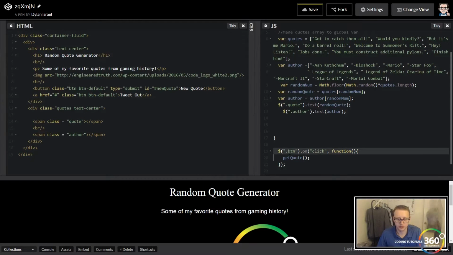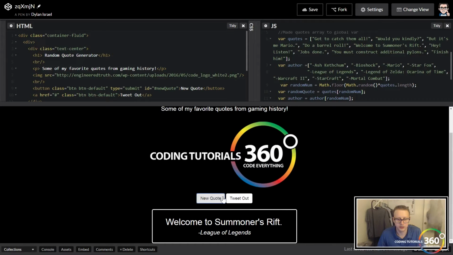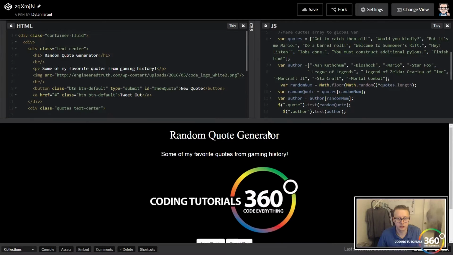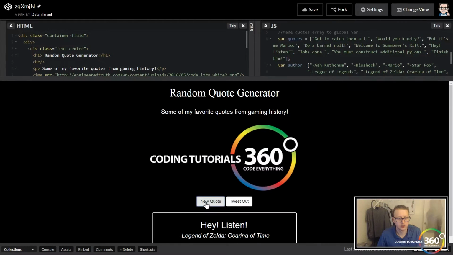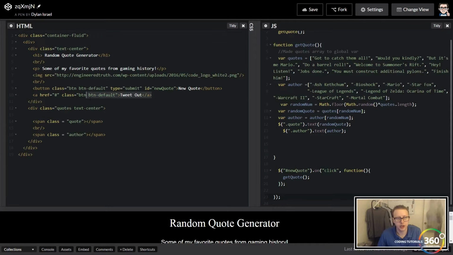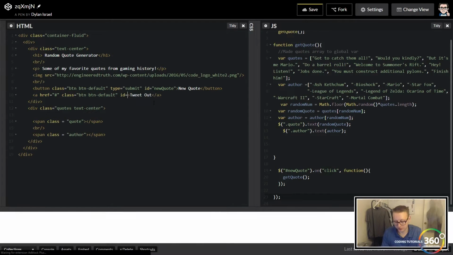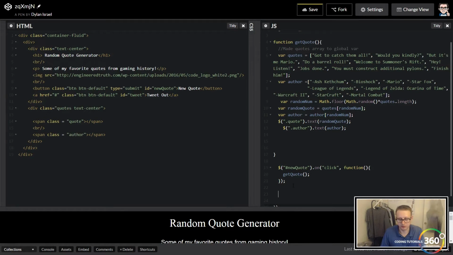And then in here, we're going to go ahead and target new quote. Save that. And now let's test that we're only getting the new quote. New quote is not working. Make sure your ID is correct. So it looks like our tweet out's not working as it should, but our new quote is. Pretty cool. So the next thing we want to do is basically recreate an onClick function, except we'll give an ID to our tweet button here, we'll name it tweet, and we want to target that tweet.